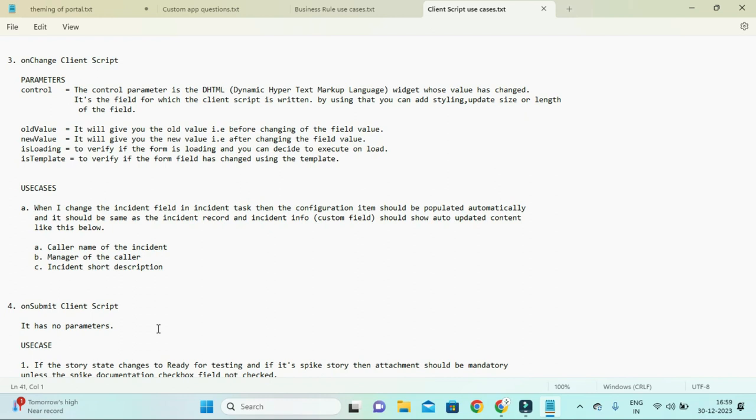And isTemplate, if you want to verify whether a user is submitting the form through a template or not. So by using the isTemplate parameter, you can verify.